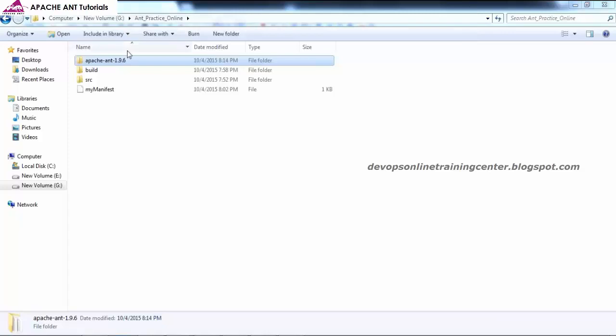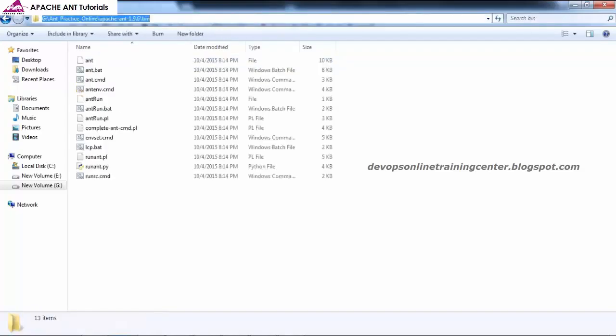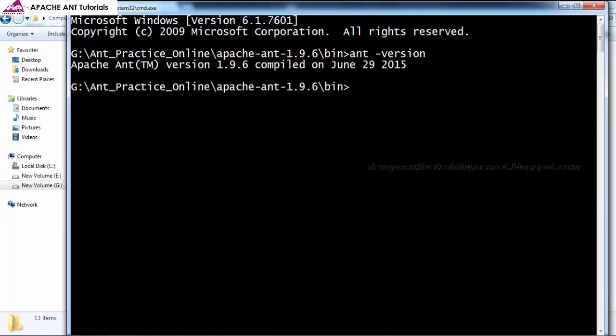Okay, done. So go inside this and go to the bin, guys. Inside the bin, try to open a command prompt and run a command called ant -version. Okay. Now, if you are able to see this, it means your ANT is working absolutely fine without any issues.